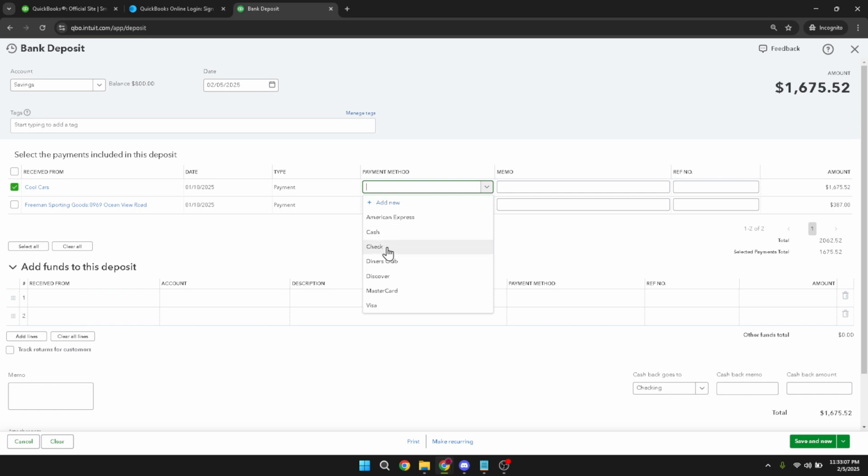After selecting the payments, you'll need to choose where to add funds to this deposit. You'll typically be adding them to an income account, but it's important to verify which account captures this transaction best for your reporting and bookkeeping needs. Always take a second to ensure that this aligns with how your business tracks its income.